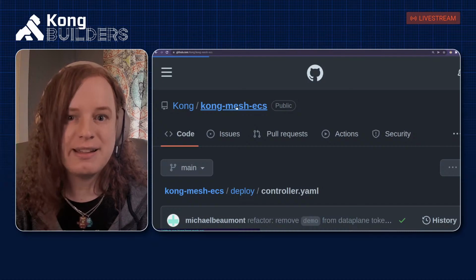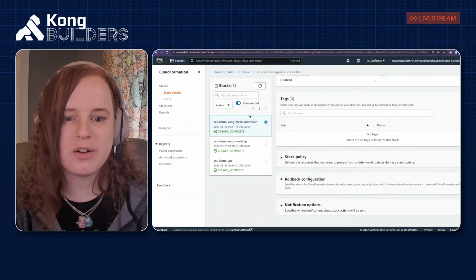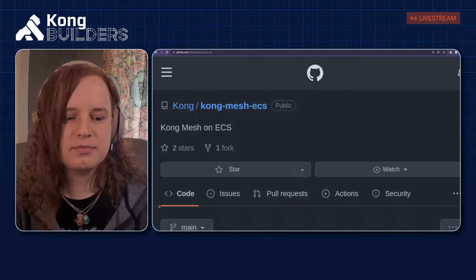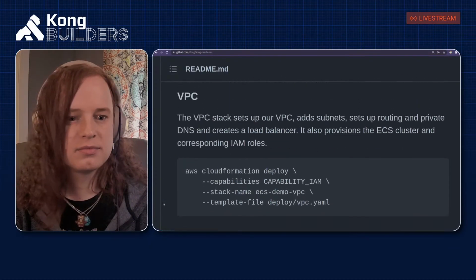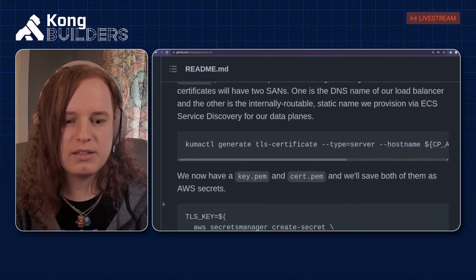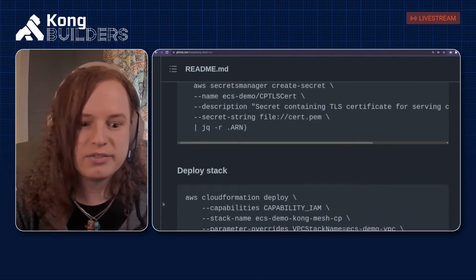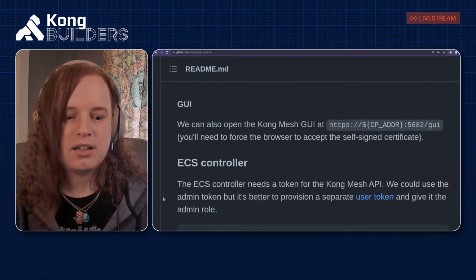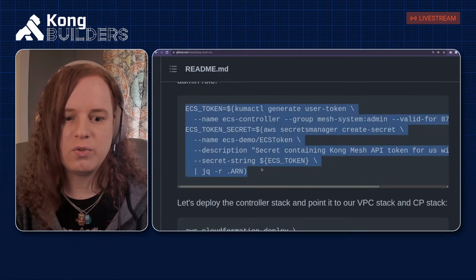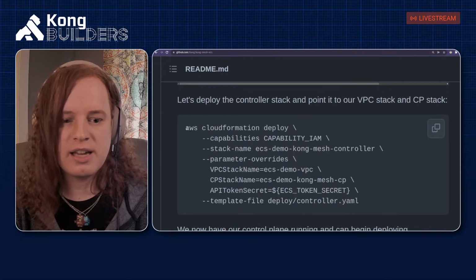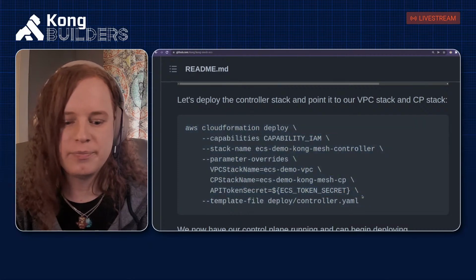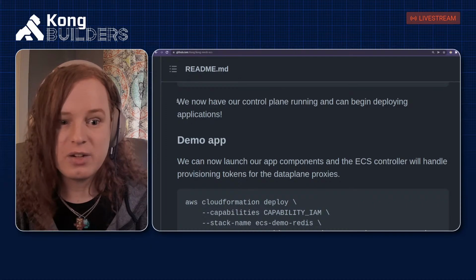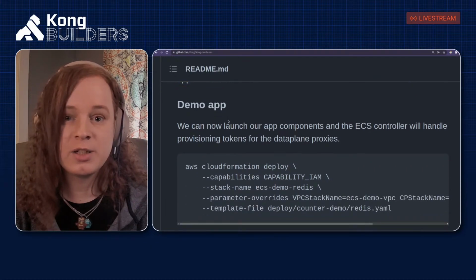So that should be a pretty quick task to spin up. Let's go take a look and see how our CloudFormation deployment is going. And it is complete. So if we catch back up to where we left off, we created our token secret and we deployed our controller. So it looks like we are ready to go ahead and deploy our demo apps.